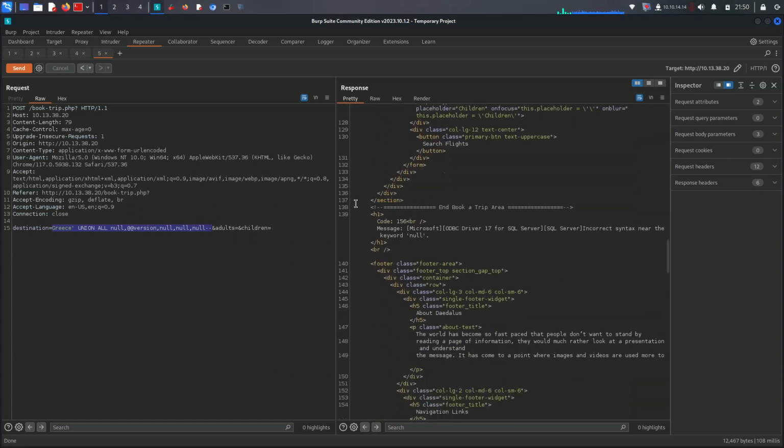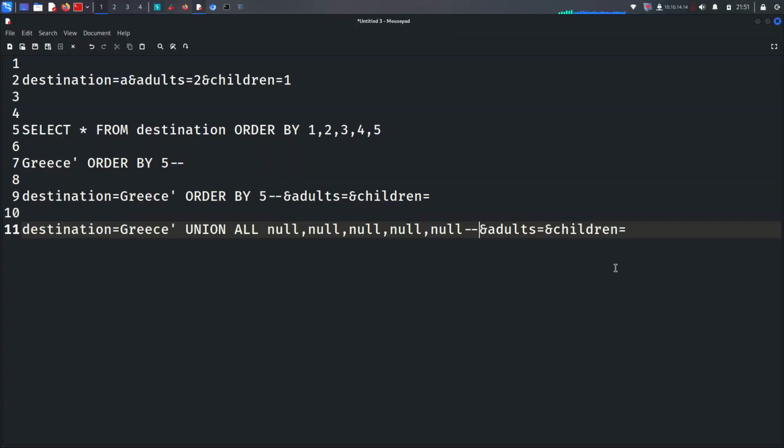After that, this one is showing us the error message: Microsoft ODBC Driver for SQL Server, incorrect syntax near the keyword null. I'm actually not sure. Is it because here, after union all, we have to say select? Yes.